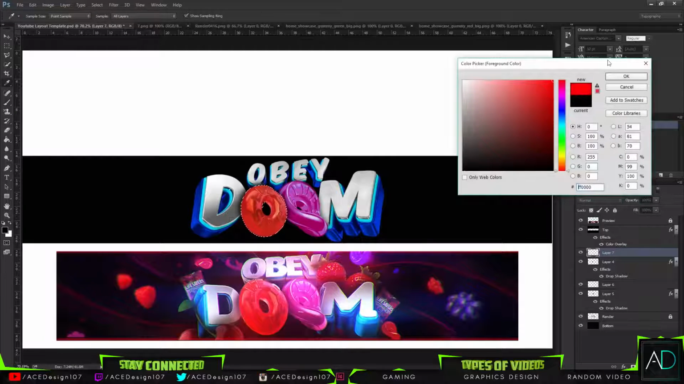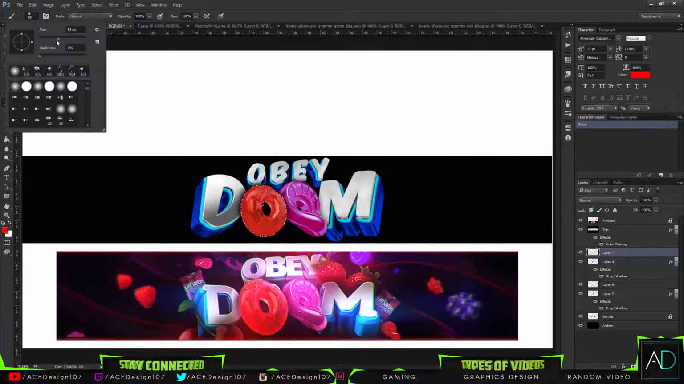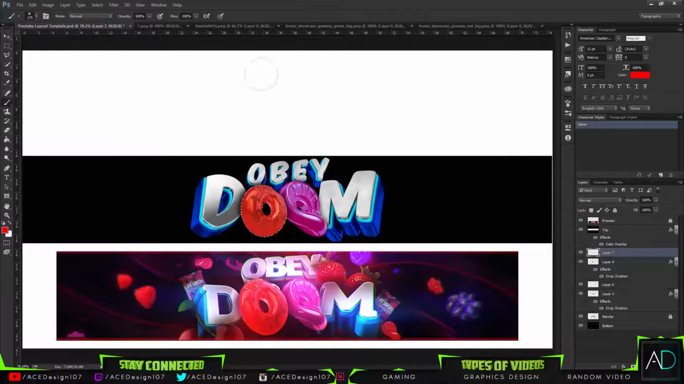Now I'm going to change my foreground color to red, and I'm also going to change the size of my brush to around 100 or 170, and just click a couple times, and this is just going to give us some highlights on it. Now press Ctrl D and go to the opacity, and see it's like highlighting up, radiating through. And you can do the same thing for the purple one.